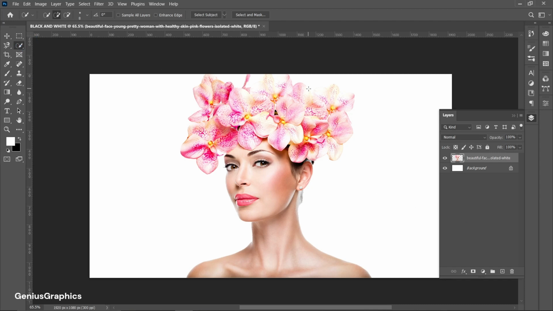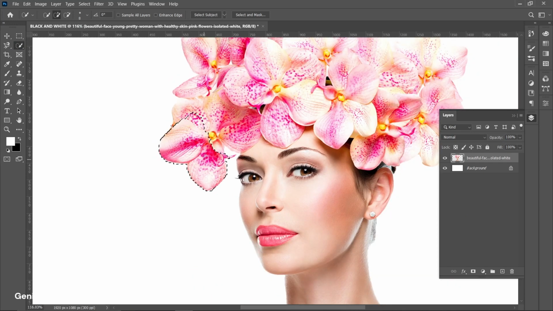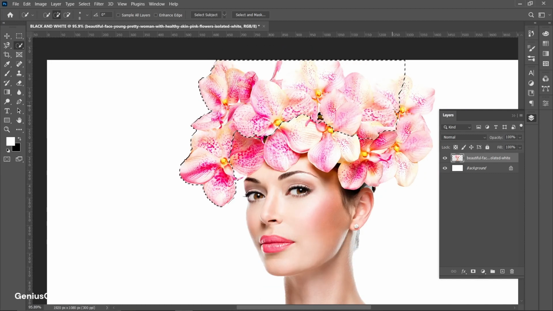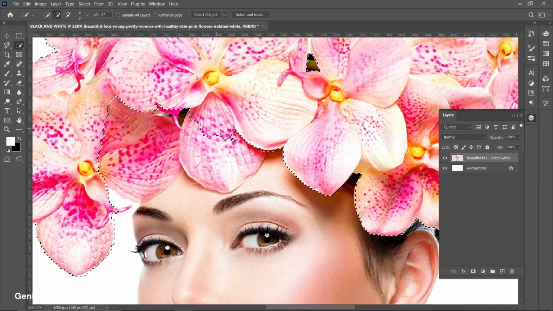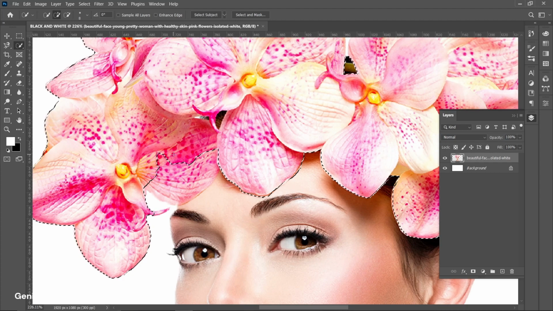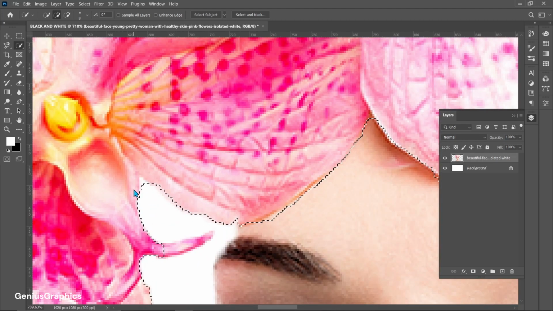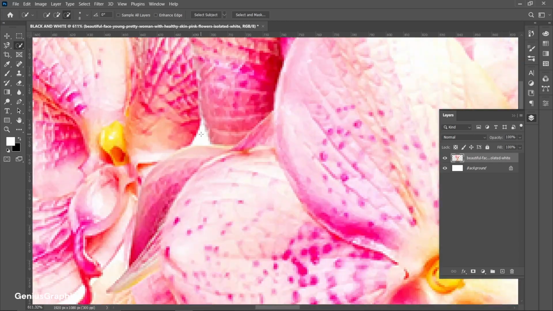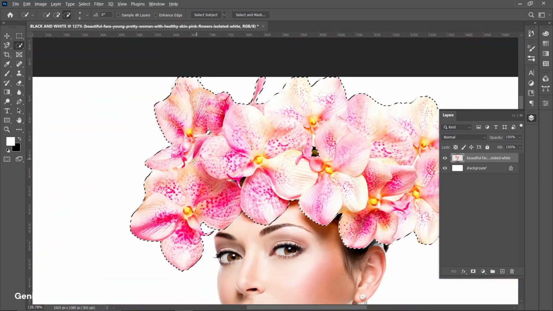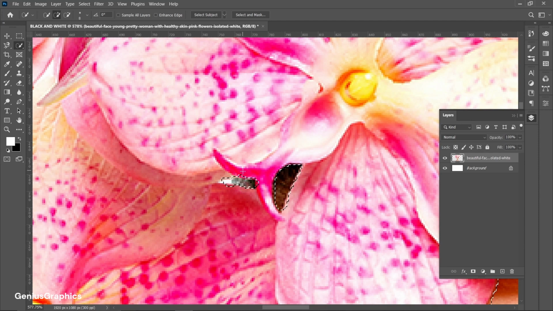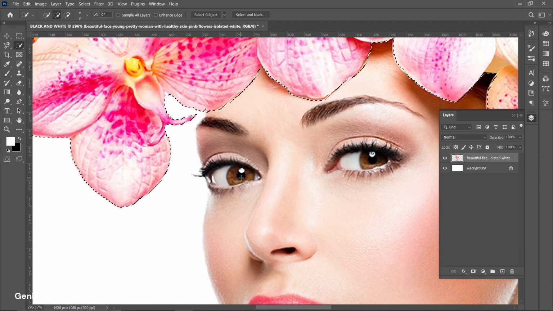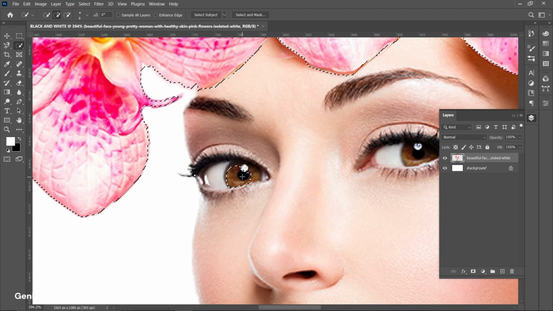Using quick selection tool, select flowers. I am also selecting eyes and lips.